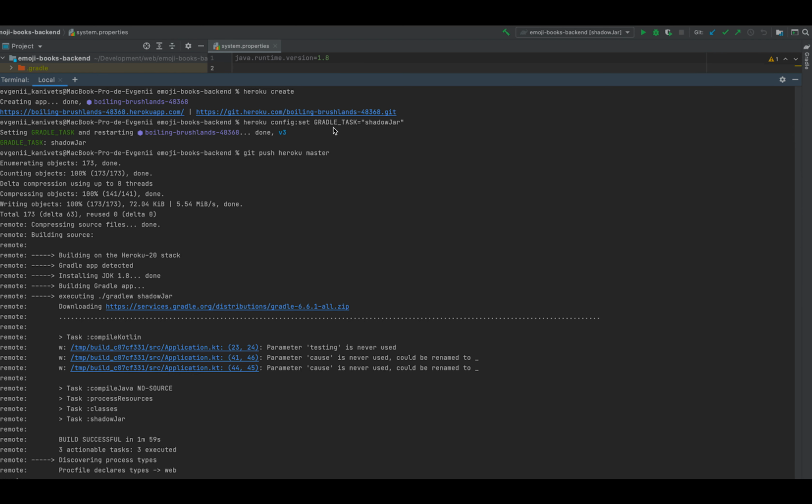Then you add the Gradle task shadow jar, so it knows which command to execute to build the application. And you do git push heroku master, and you can see logs of how your application is building on Heroku. And the most important thing is that the build is successful in about 2 minutes.